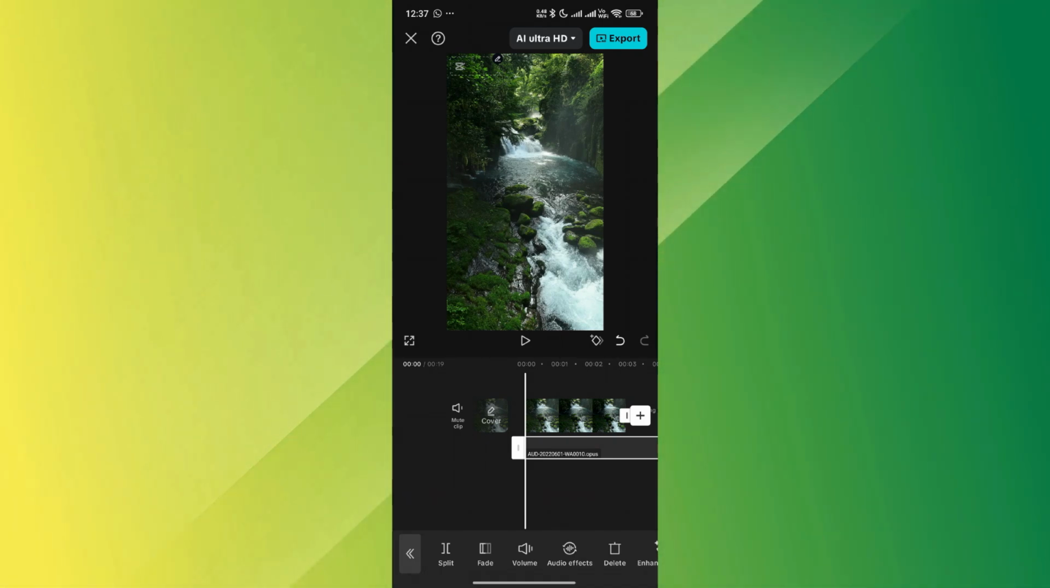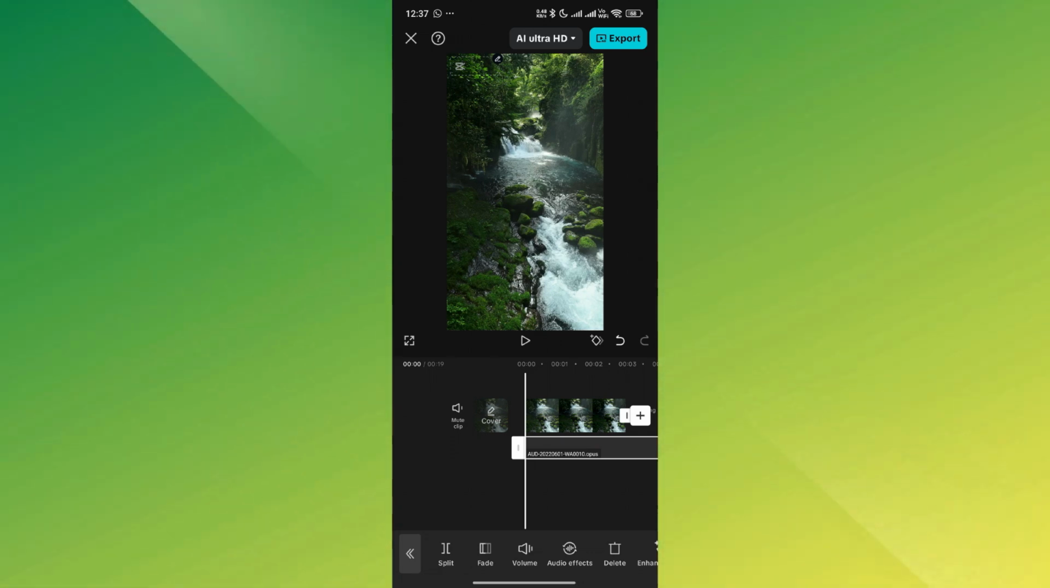And that's it! You've successfully added a WhatsApp voice message to your video using CapCut.